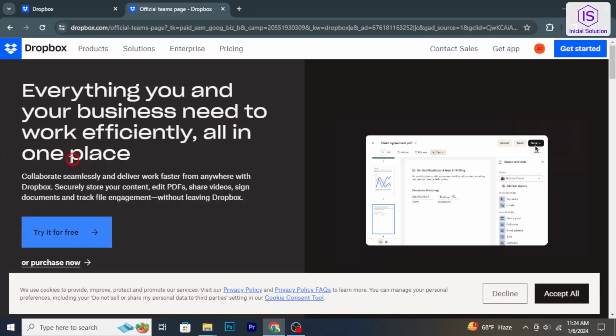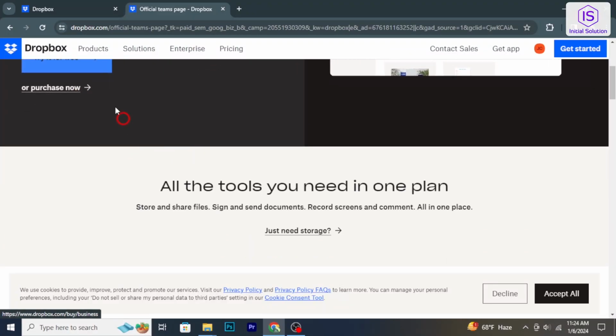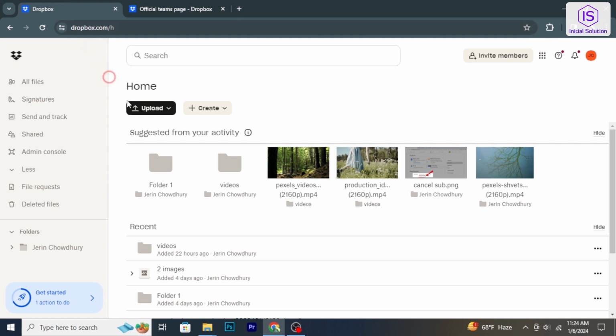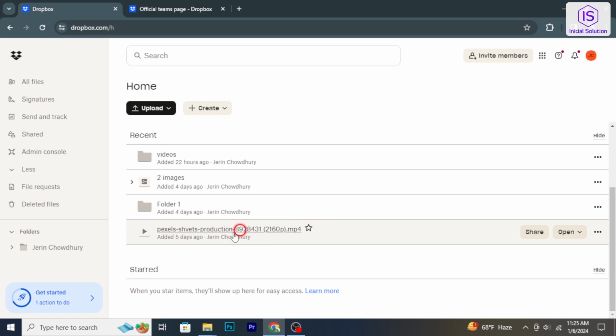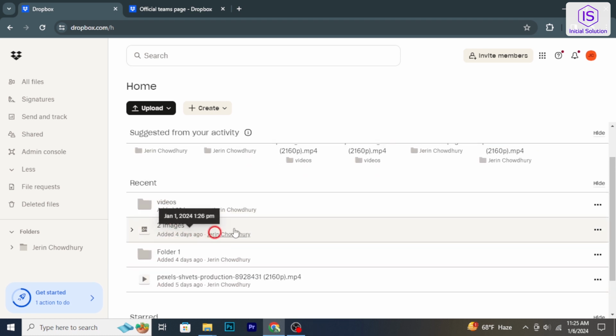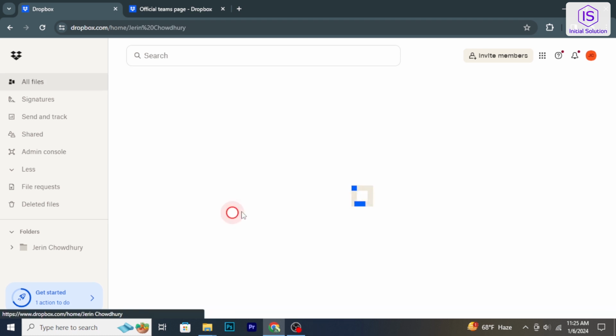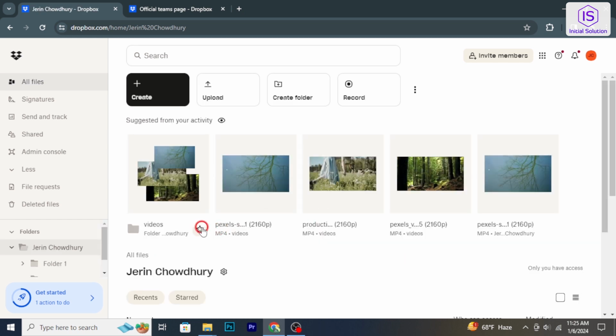Go to the Dropbox website and log in to your Dropbox account. Navigate to the file or folder you want to share. Hover over the file or folder you want to share. Click on the Share button.